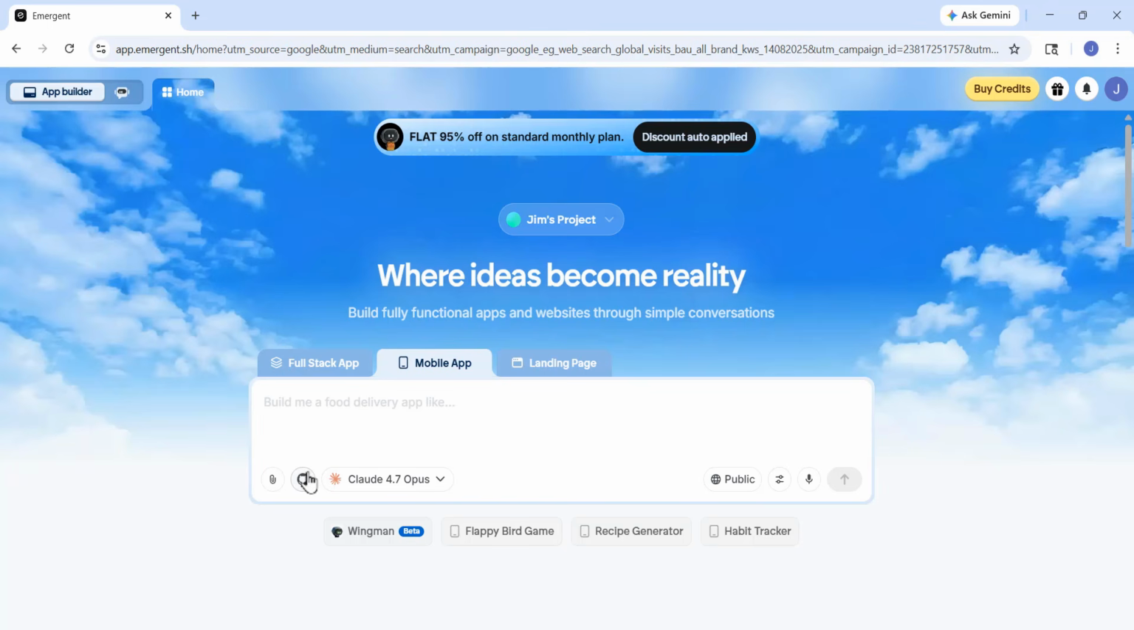Beside the GitHub option, we also have the attachment option. If you have any reference image, app design, document, or screenshot, you can upload it from here. For example, if you want your habit tracker app to look like another app design, you can upload that reference and tell Emergent to follow the same style. For now, we will not upload any file. We will simply write our app idea in the prompt box and let Emergent generate the first version of our mobile app.